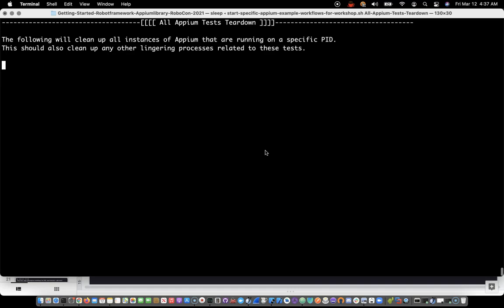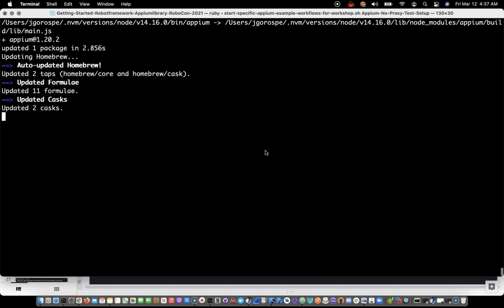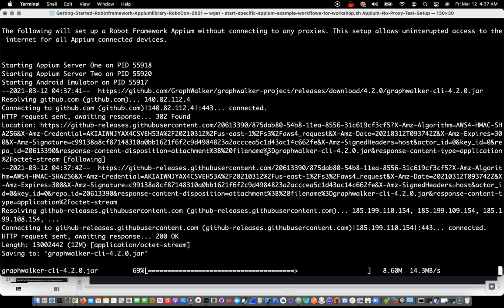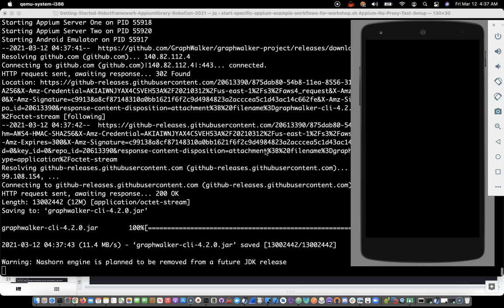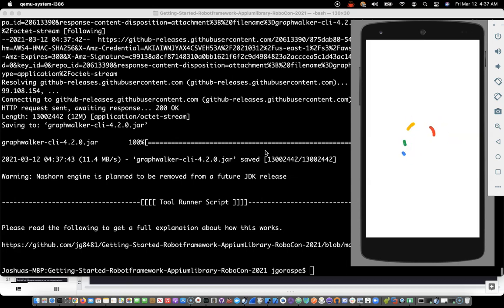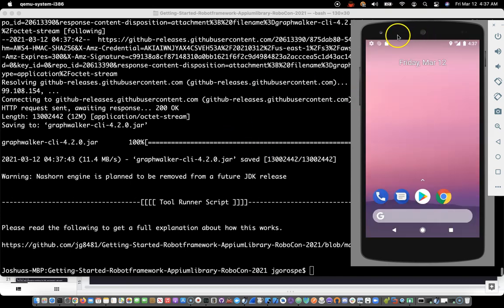Now, the test teardowns are going to clean up Appium instances that are running before, any emulators that are running before as well. The test setup is going to set up Appium without proxying, so it's Appium with no proxy. There's also a setup for Appium with proxy, for Charles proxy setup. That's for later on in the upcoming slides. After a successful test setup, you should see the emulator come up on your screen. This is the Nexus 5 that I've set up.